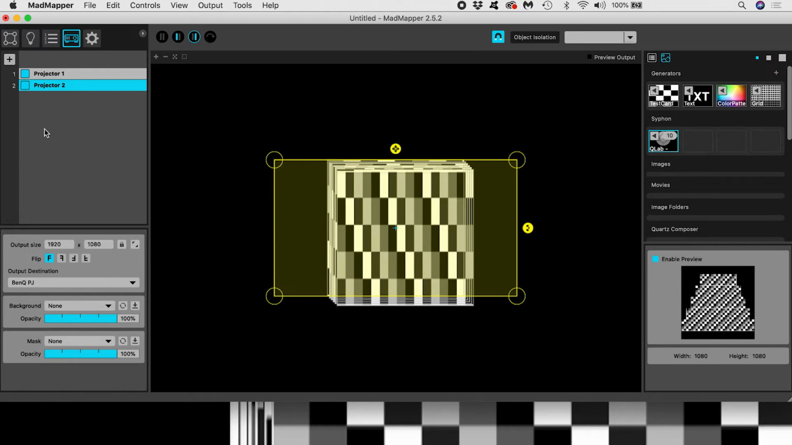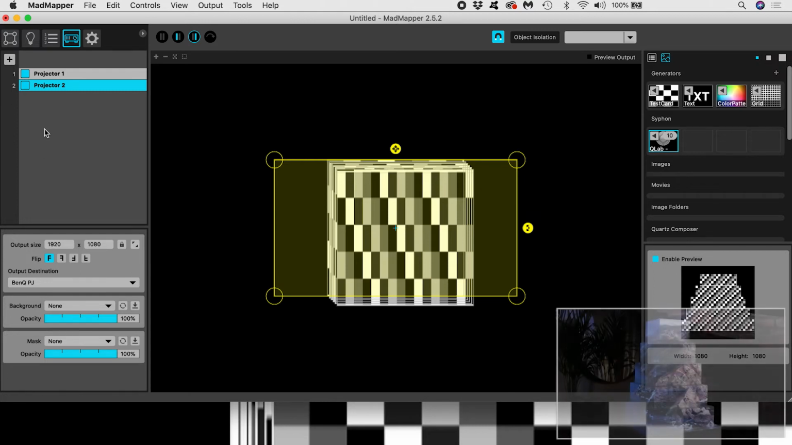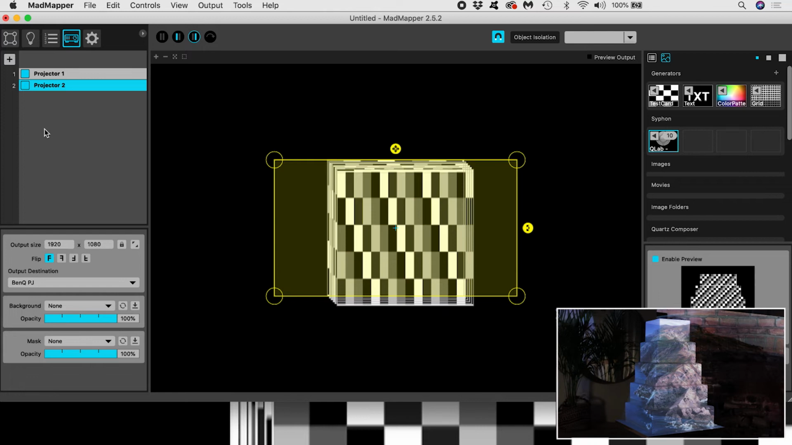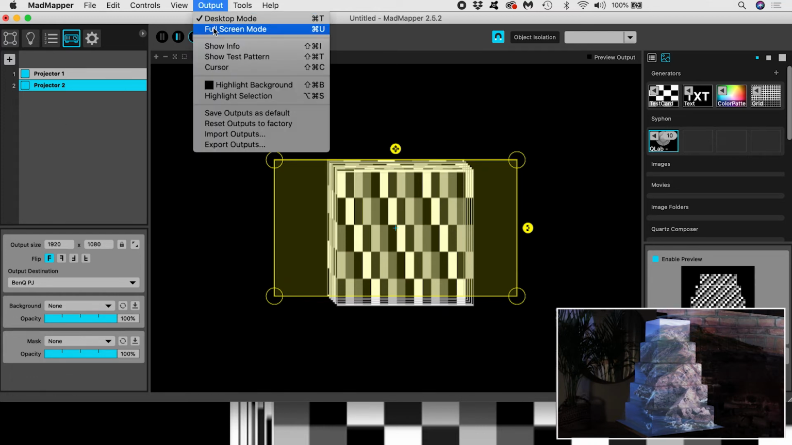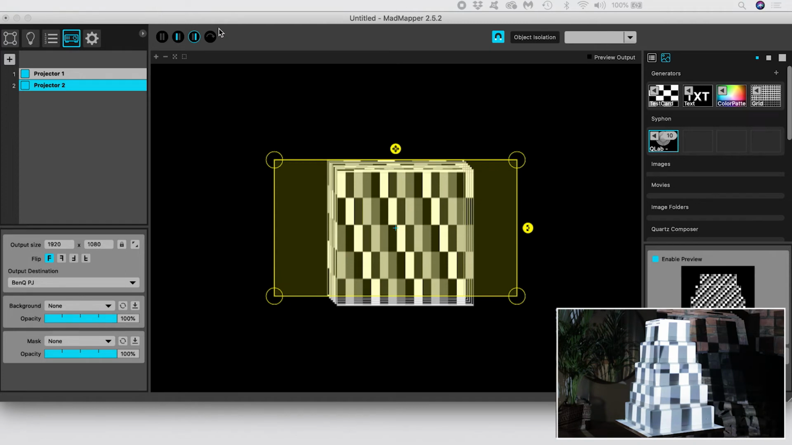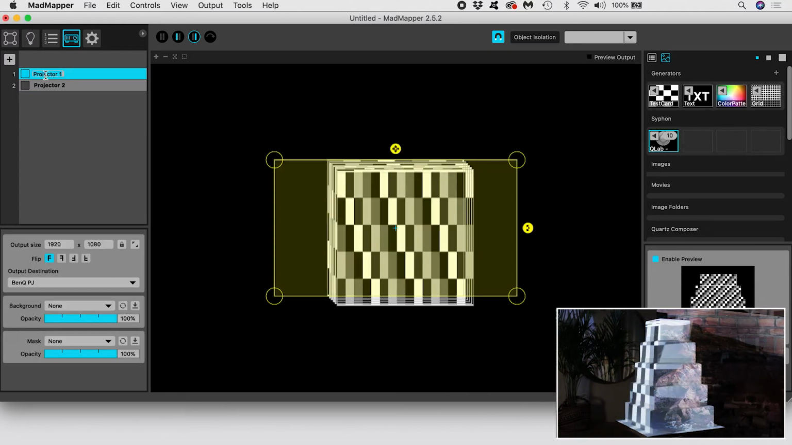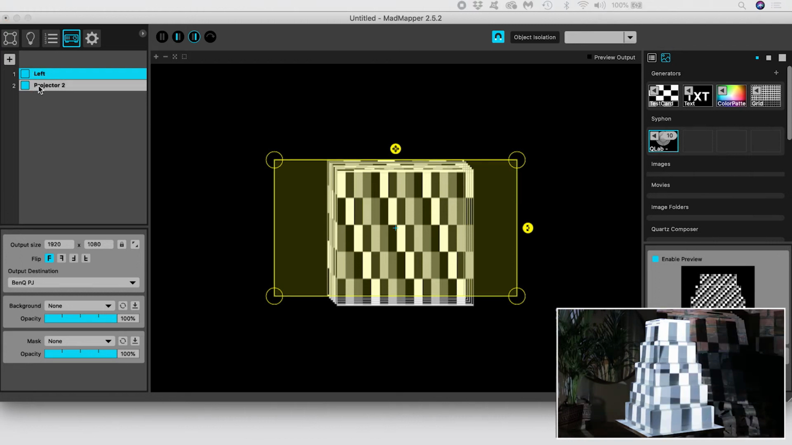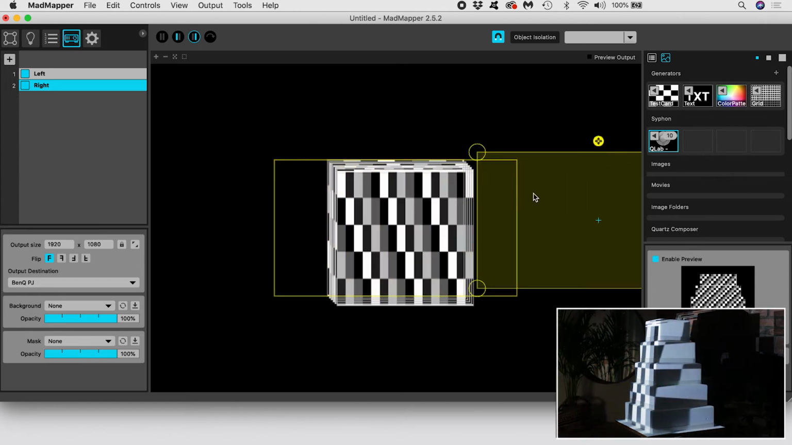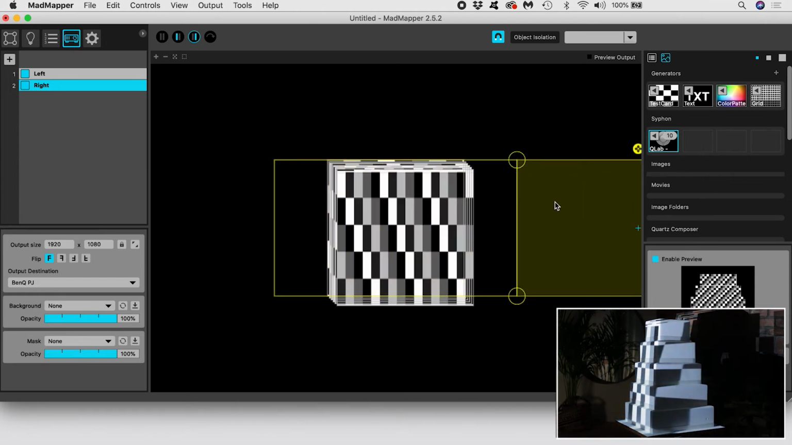My projectors are both the same model and so have the same name, making it hard to tell them apart. However, if I go to Output and enter full screen mode, my projectors start outputting content. Now if I toggle the visibility on and off, I get some visual feedback and I can tell which projector is which. I'll rename the projectors to make it clearer. Drag the right projector to the right-hand side of the left projector's output.